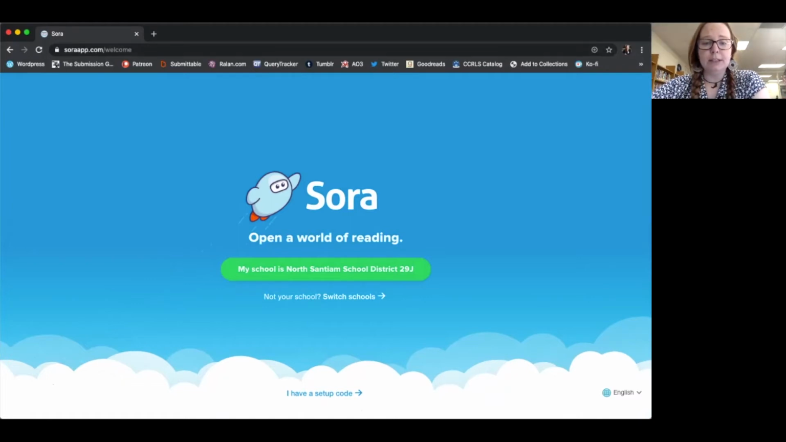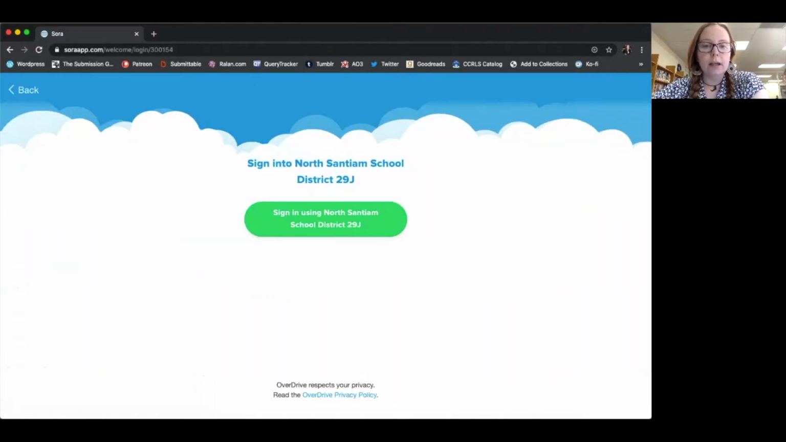Now in this case, you can see it knows where I am because I'm on the school's Wi-Fi. At home, you're probably going to have to search, and you're going to want to search for North Santiam School District because we're using this as a district-wide service that all of our schools are able to use. In this case, I'm going to go ahead and click here because I'm ready to move on. And it's going to ask me to confirm. Sign in using this school district.